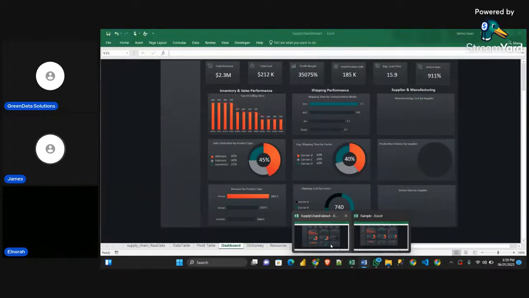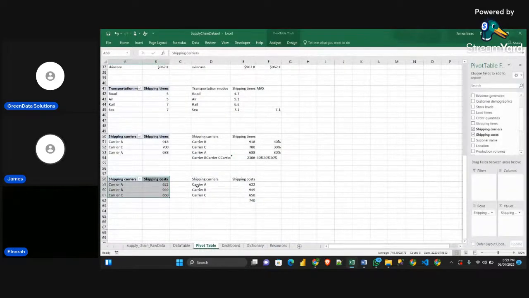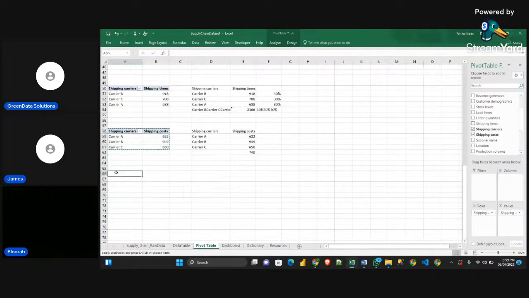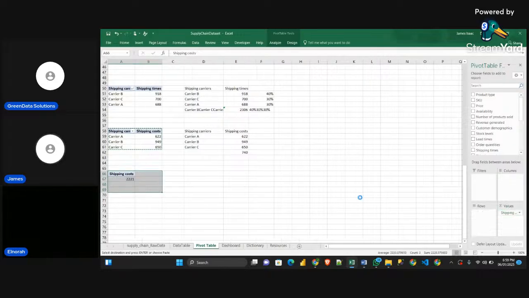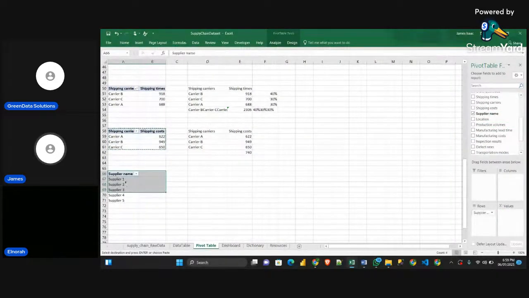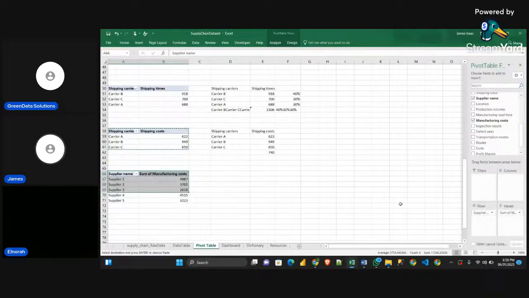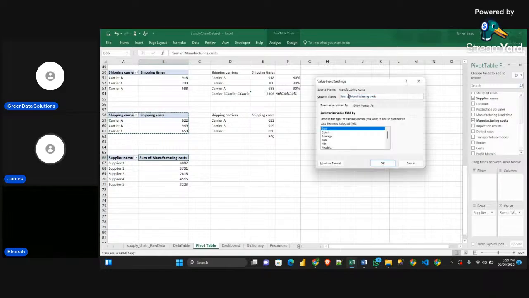So let's go to our pivot table. Let's copy this supplier name. I don't want to mix it up again, so let me be careful this time around. This time we are using supplier name. I have my supplier name here. We have 5 of them. The manufacturing cost that it took each supplier to produce the product. Let me get rid of this sum of.